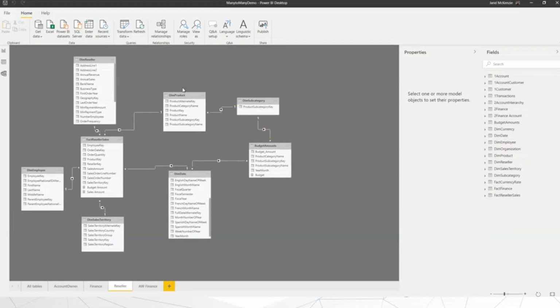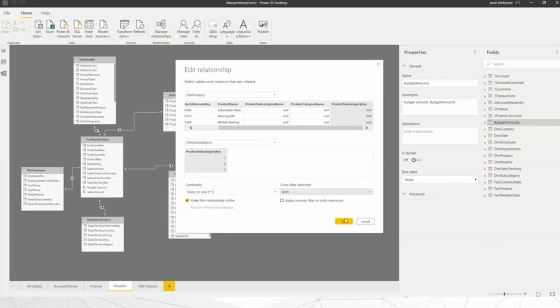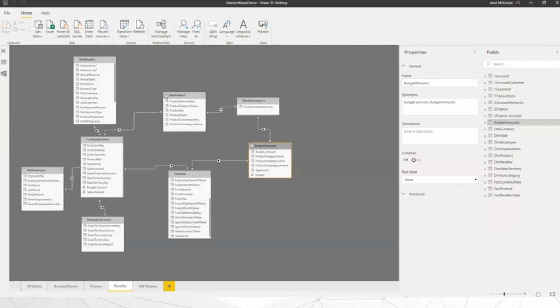Doing that way, we have to make sure that our filter context can flow from our dim product over to subcategory to budget amount, meaning we have to handle this relationship right here. You just turn that into a bidirectional filter. Now this will go from product all the way over to budget amount. They function in the exact same way, and if I use that cross filter functionality, they function in the exact same way as well.